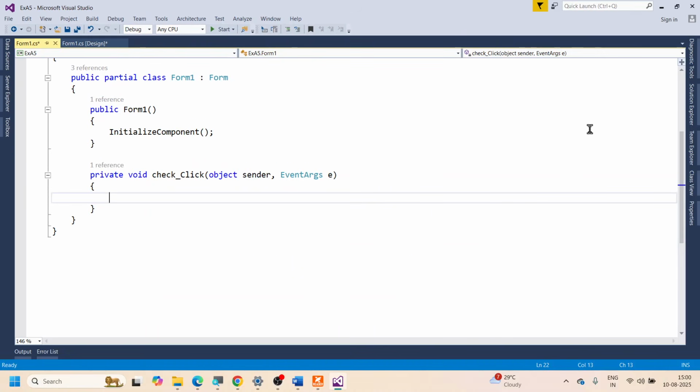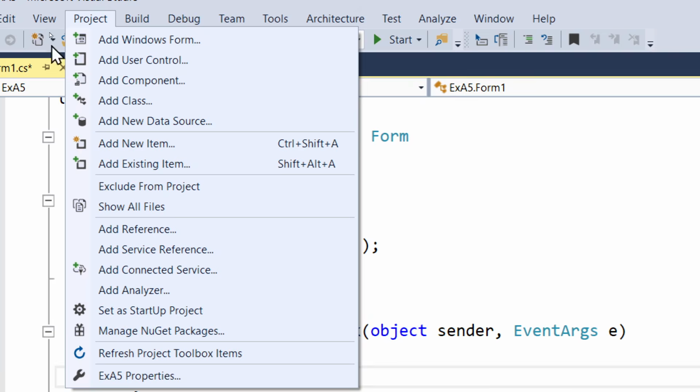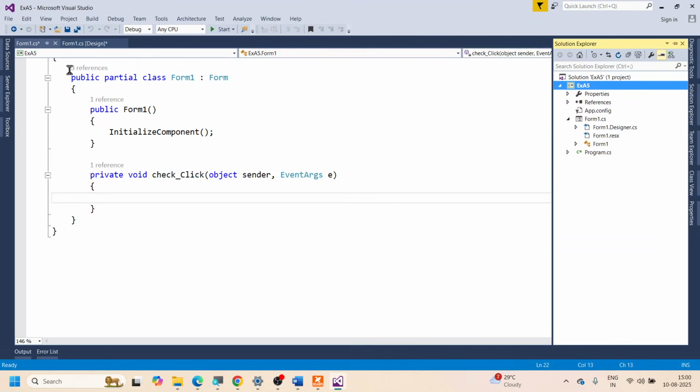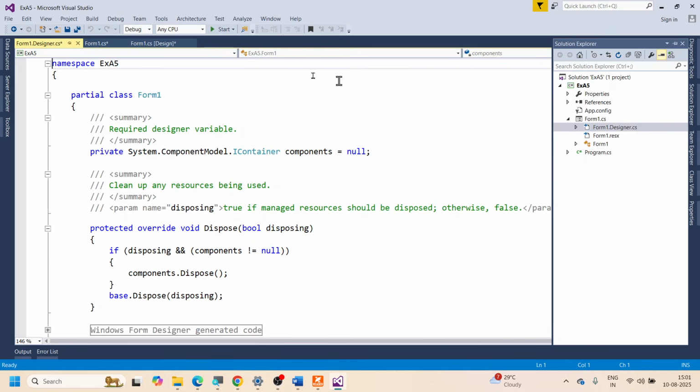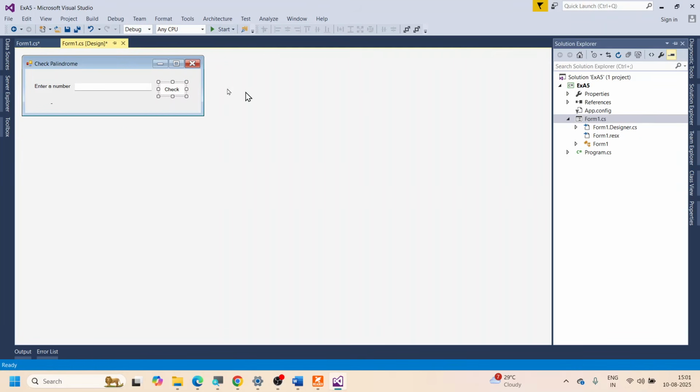Go to this corner over here, and you will find the solution explorer. Again, if the solution explorer is not visible, go to the view menu and search for the word solution explorer. It's going to come there. You will notice this is form.cs. This is designer.cs. If I double click on this one, it's going to show up.